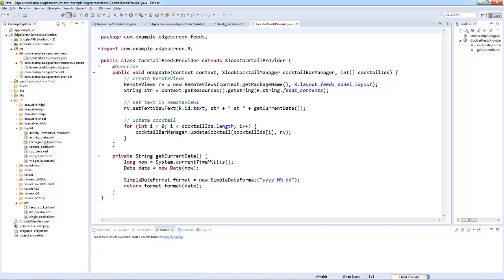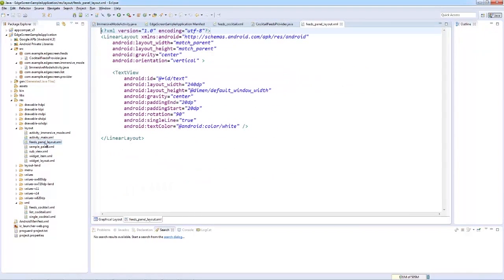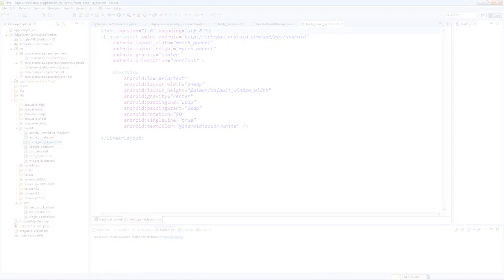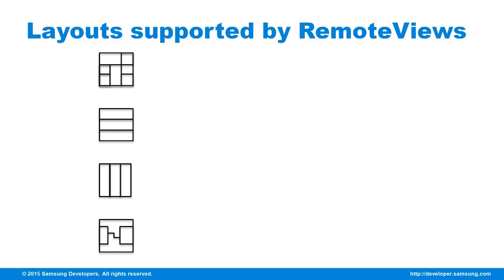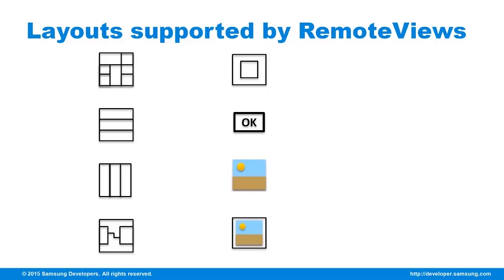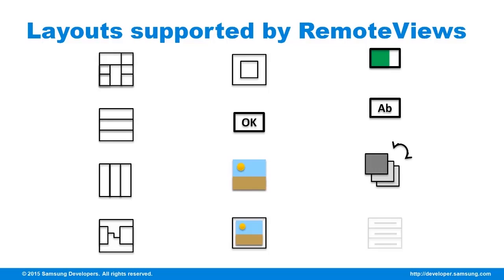Setting up how the feeds would look initially must be defined in an XML saved in the project's res/layout directory. If you're familiar with layouts, it's pretty easy, but be aware that these are based on remote views, which doesn't support all kinds of layout or view widget. A remote views object can support the frame layout, linear layout, relative layout, grid layout, button, image view, progress bar, text view, view flipper, and list view.